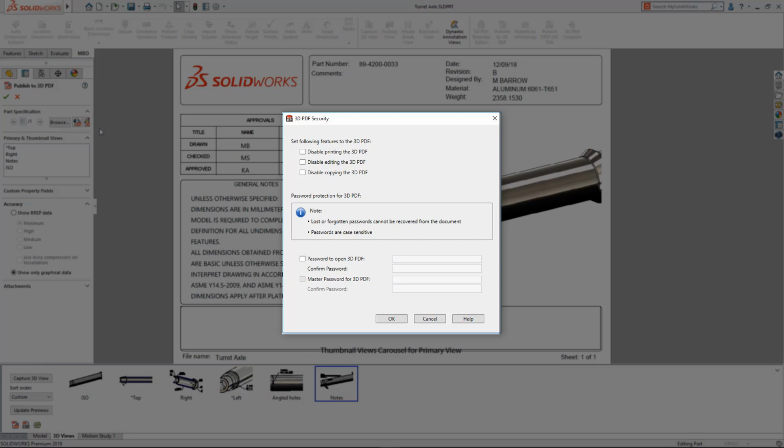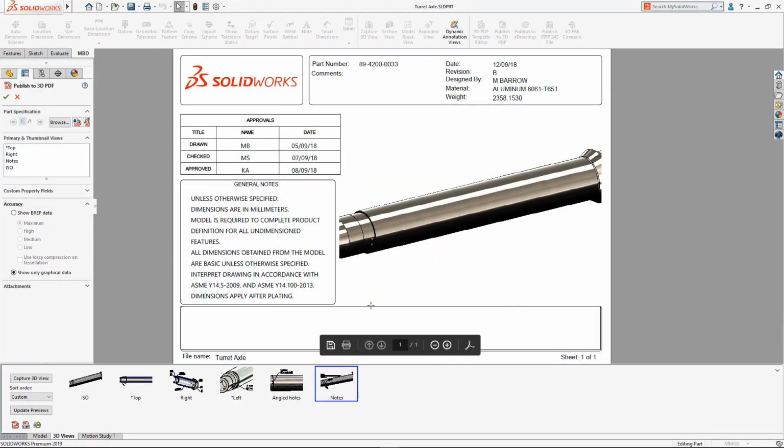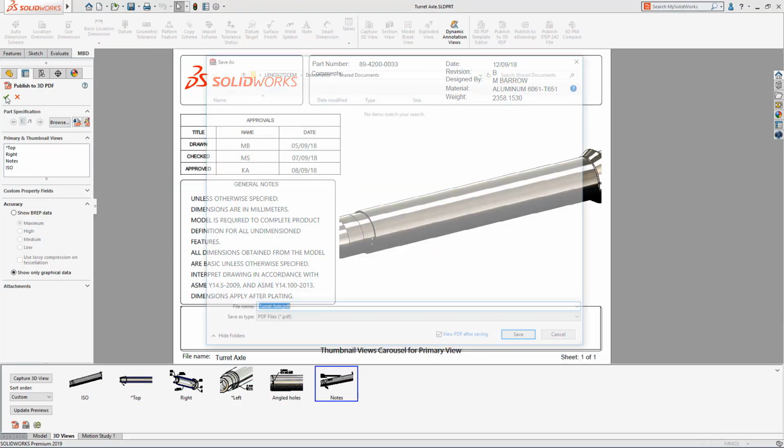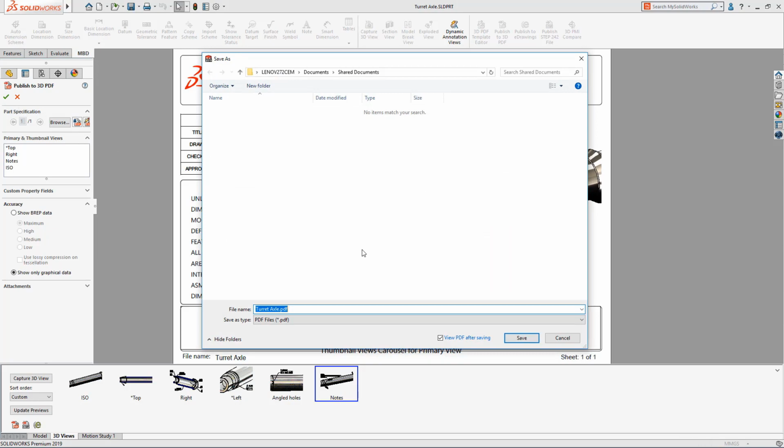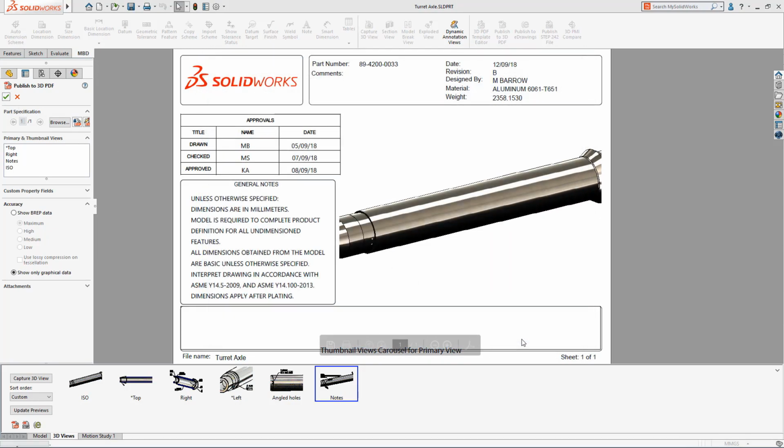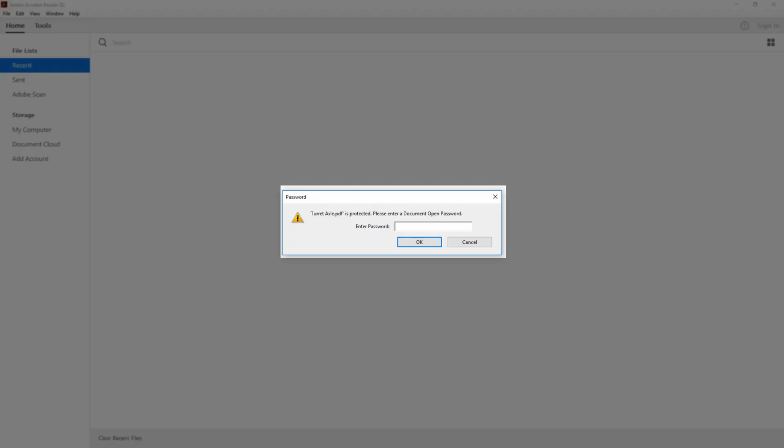New security settings provide even more flexibility, enabling you to set the access to printing, editing, and copying. Documents can be protected further by setting a password to open, plus an optional master password that can be used to override all security settings if required. Finally, all that's left to do is save and let SOLIDWORKS generate the finished document.